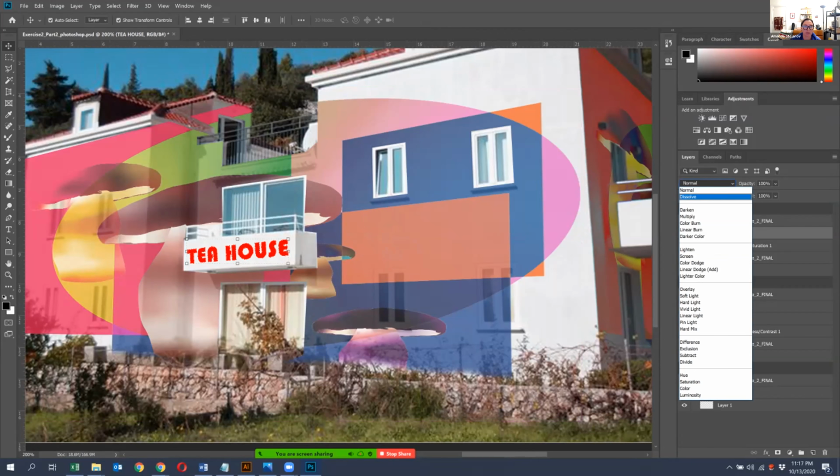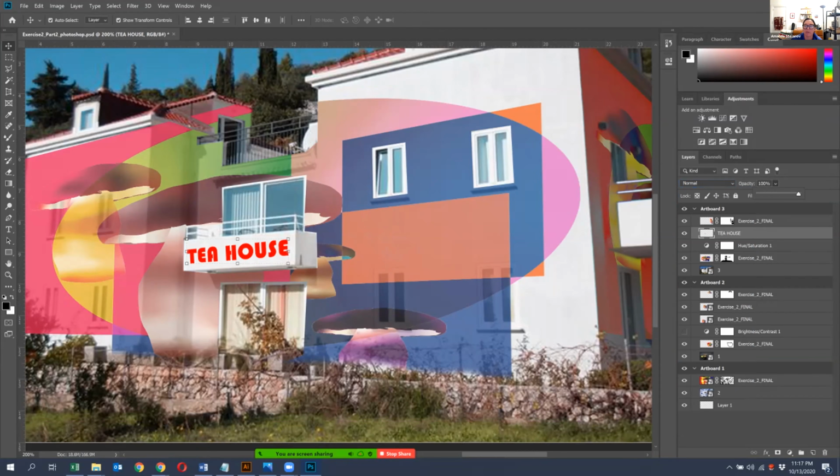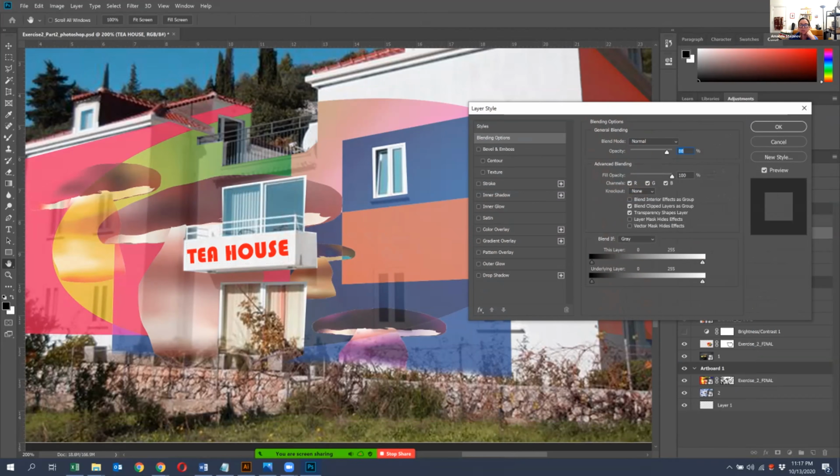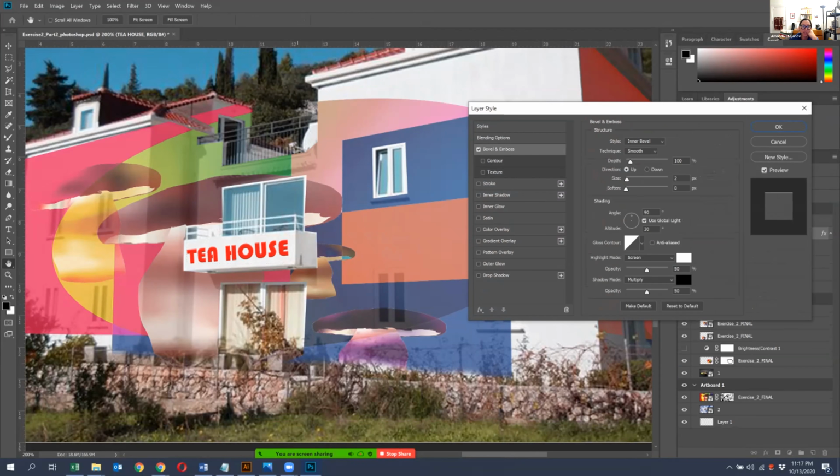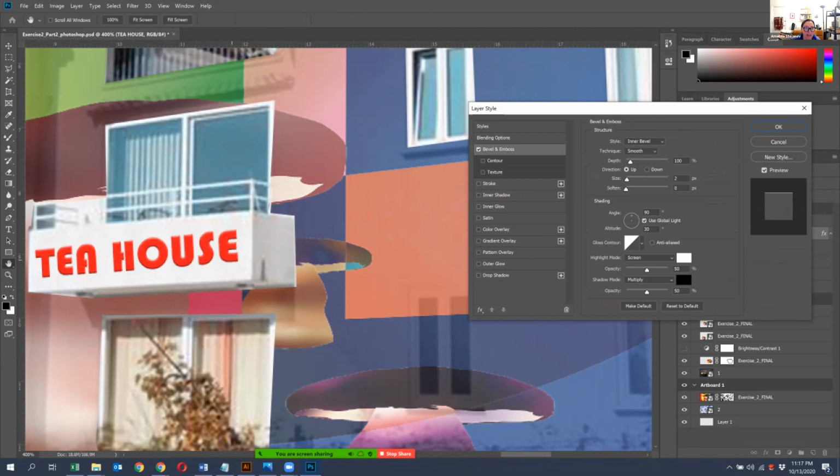And then I'm going to go through some of these options. And I think I'm going to leave it at normal. Bring down the opacity to like a really soft 88. I'm going to double click on it too to show you that you can do things such as bevel and emboss. And so that actually creates a bit of depth and it looks like it might be like a sign on the house. So I clicked on bevel and emboss and it gave me an automatic inner bevel.